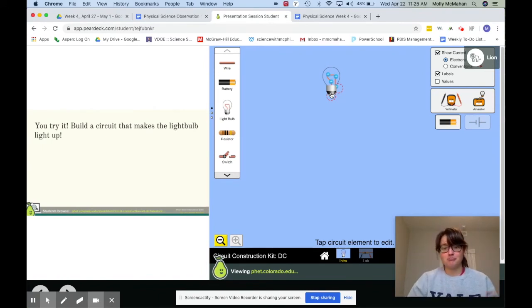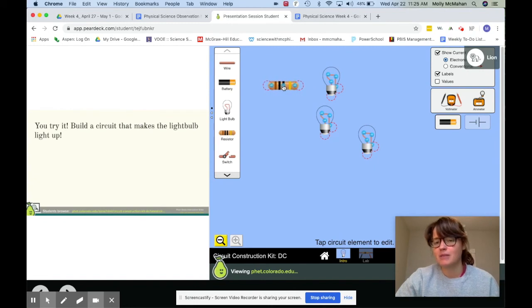Once you've done that, play around with other things. See how many light bulbs it is possible to light up at once. You can click and drag many more light bulbs out of there. See what happens when you connect too many light bulbs or when you connect too many batteries. Try to figure out what happens when you put in a resistor. That might be something you haven't heard of before. So see if you can figure out what it does by playing with it.